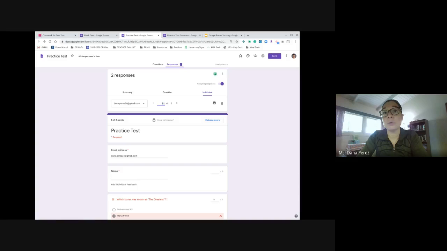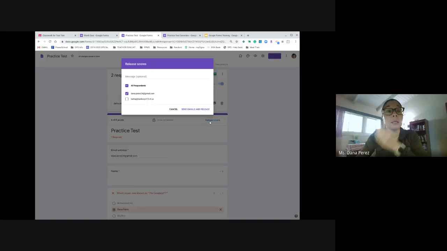Now, if you want to release the scores, let's say you graded all of the tests and you're ready to go. So now what you're going to do is hit release score right here on the top right corner. And once you hit release score, it's going to give you this pop-up.